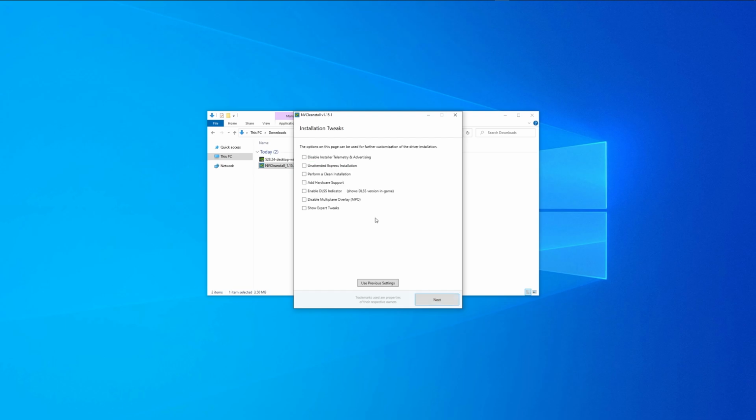In the Tweaks menu, select Disable Installer Telemetry and Advertising. Perform a clean install. Show Expert Tweaks. Disable NVIDIA Telemetry. Disable NVIDIA Audio Timer. Enable Message Signal Interrupts. Set the interrupt priority to high.